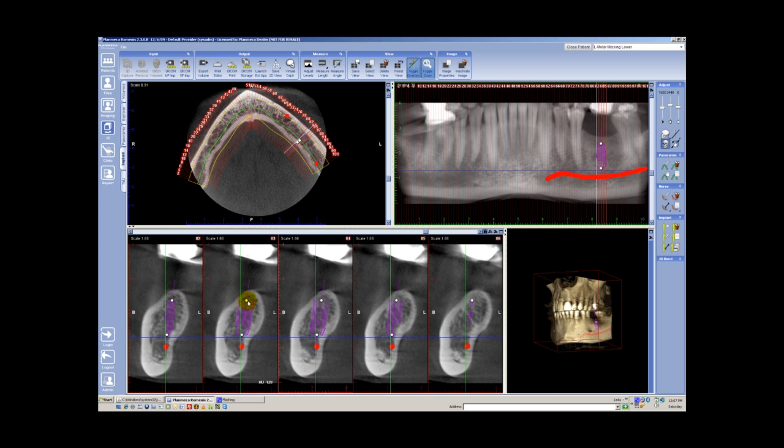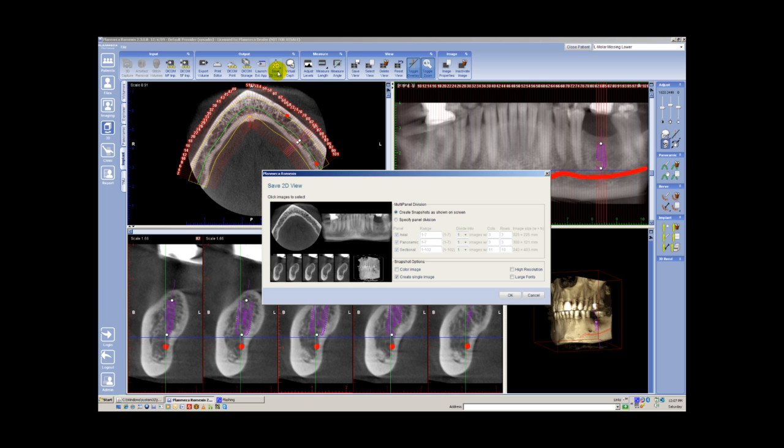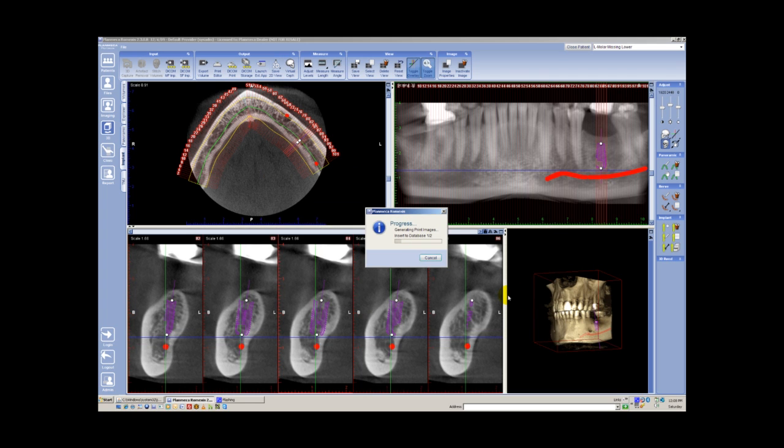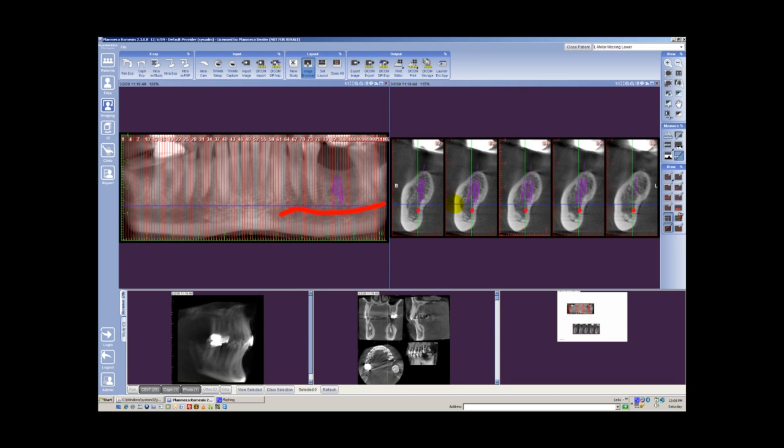Again, if I wanted to keep these as 2D snapshots, I can, just by clicking on Save to 2D View, Color Image. I'm going to unselect the single, remove what I don't want, keep what I do, let it save it to the imaging module, and now I also have them with the implant being placed, colorized.